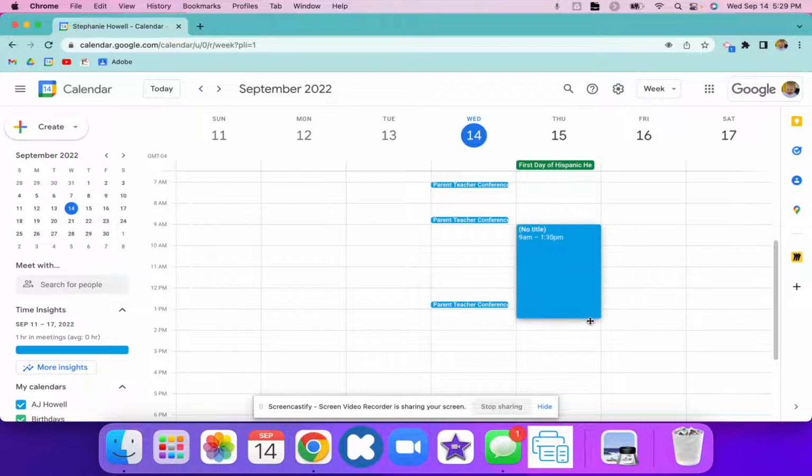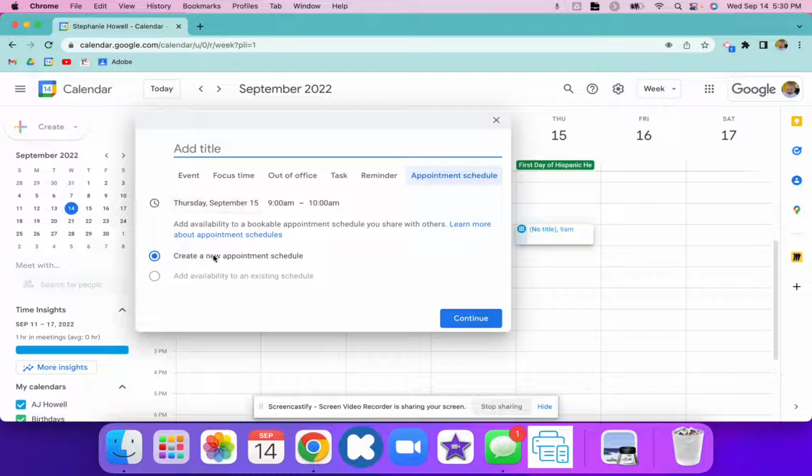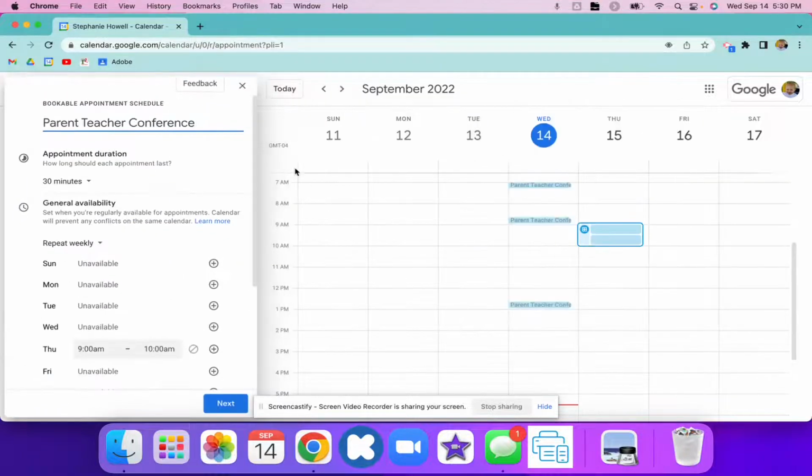So I'm going to click and hold, and you can either hold and drag different times or you can just click once and then you're going to click this appointment schedules. Once you click that, you're going to hit create a new appointment schedule. So this first box on this multiple choice needs to be checked, and I'm going to title this Parent Teacher Conference. And then I'm going to go ahead and hit continue.